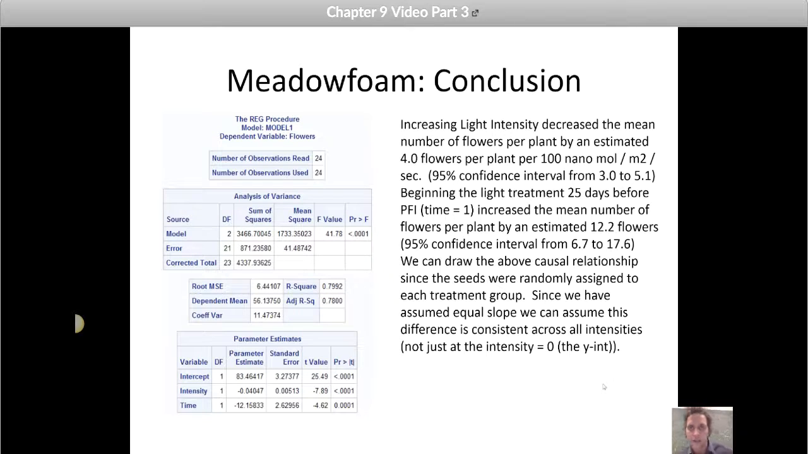In fact, here we are. Increasing light intensity decreased the mean number of flowers of this meadowfoam plant by an estimated 4.0 flowers per plant per 100 nanomoles per meter squared per second.